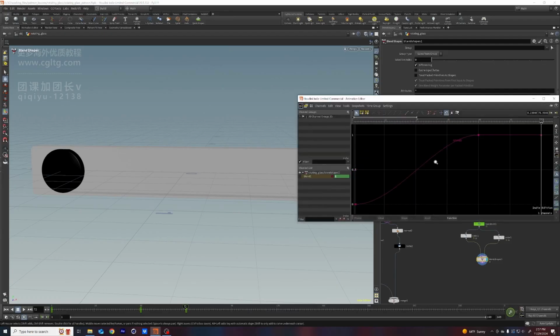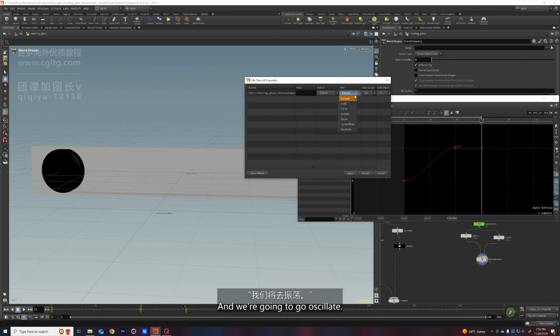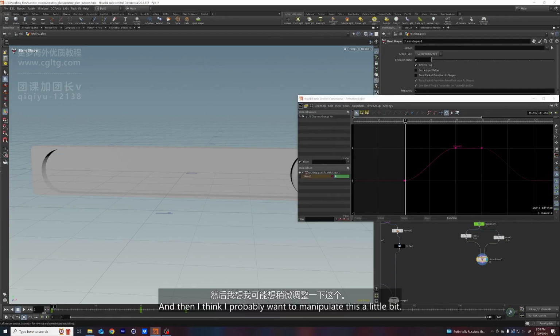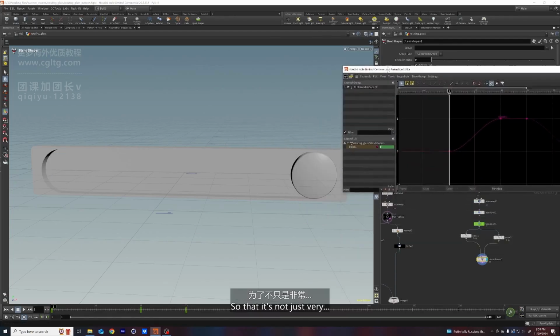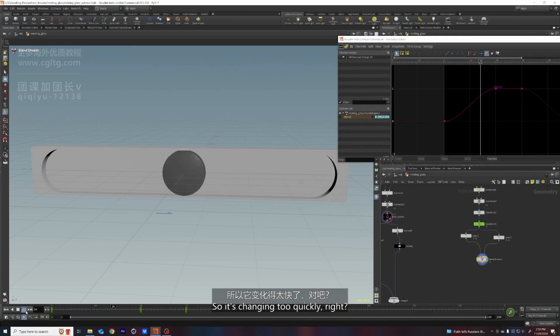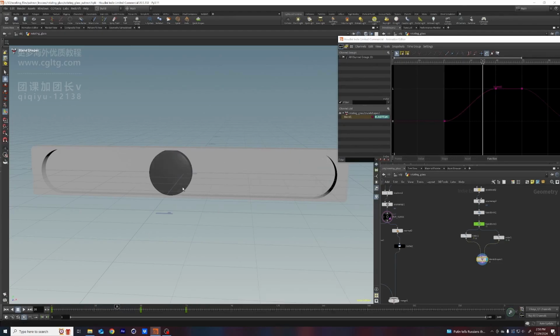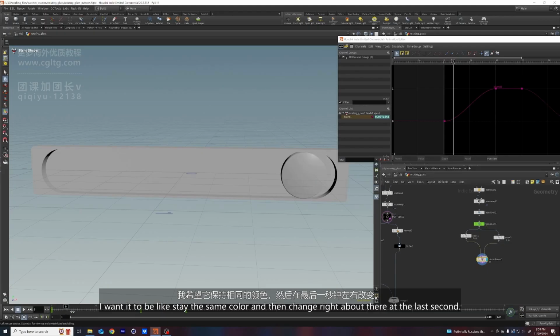And then we'll open this up, and same thing, we're just going to do Control E and go oscillate. Okay, and then I think I probably want to manipulate this a little bit so that it's not changing too quickly, right? I don't want it to be black by the time it gets here. I want it to stay the same color and then change right about there at the last second.